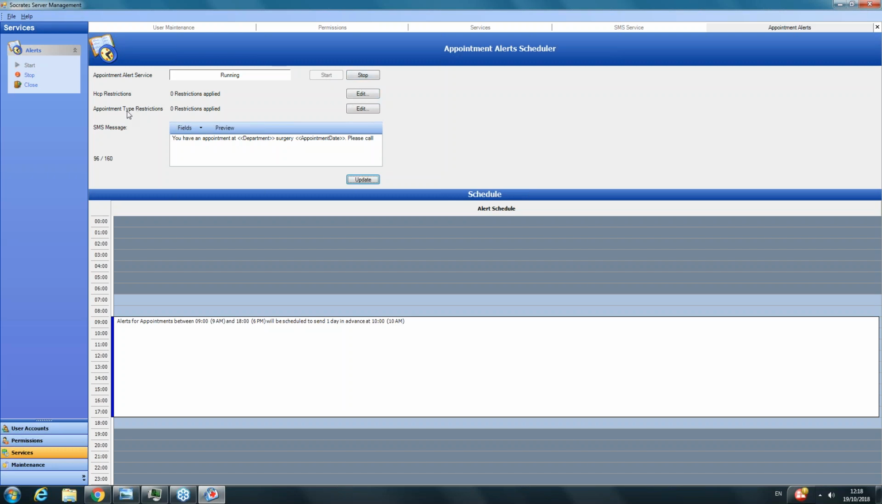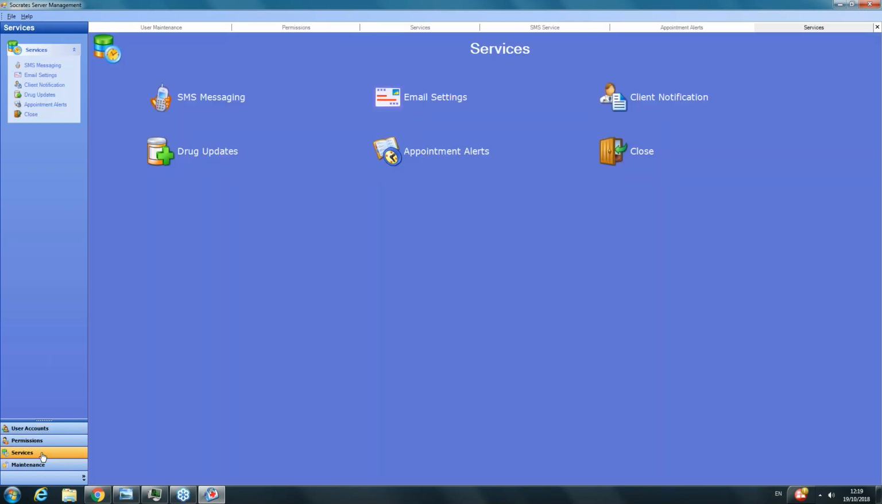Appointment types: maybe you only want to send a text message for certain appointment types, like bloods or ECGs or something like that. You don't want all text messages for all the types of appointments. So that's that. What else do we have in here?